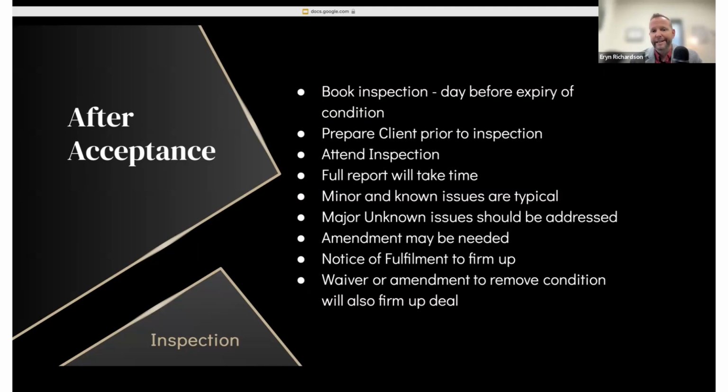And it also gives you time to get financing in place, so you don't pay for an inspection and then find out financing fell apart. So that's why dates are important. So book the inspection day before the condition, prepare the client. This is amazing, how many problems this eliminates.